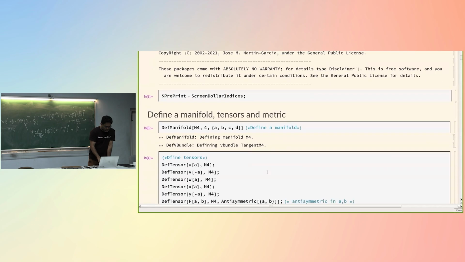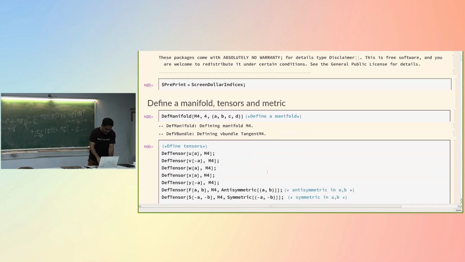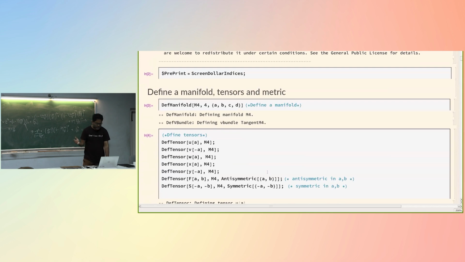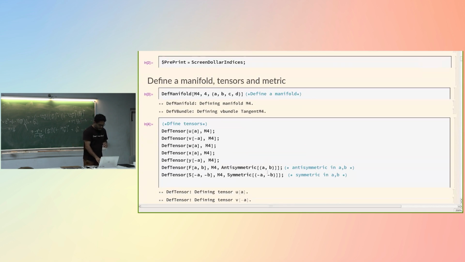Okay, so we have to again define the manifold. These are things that you know. We have to define a bunch of tensors. So these are things that you have already seen before.